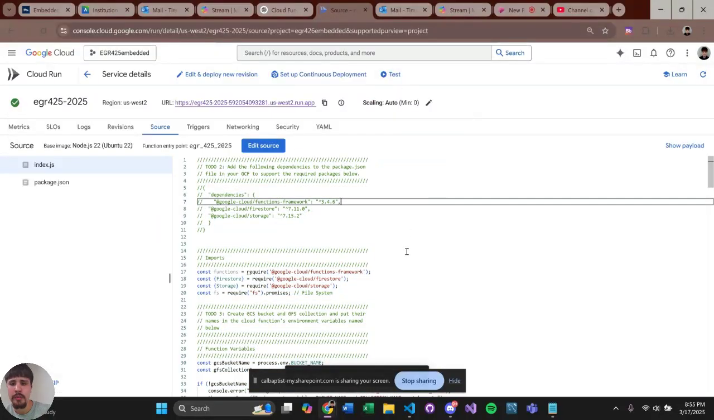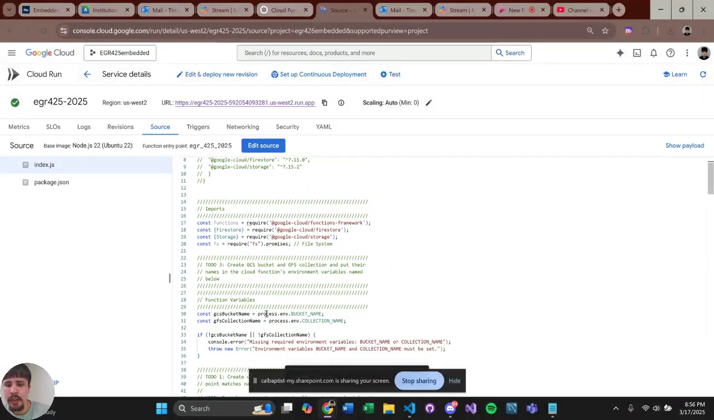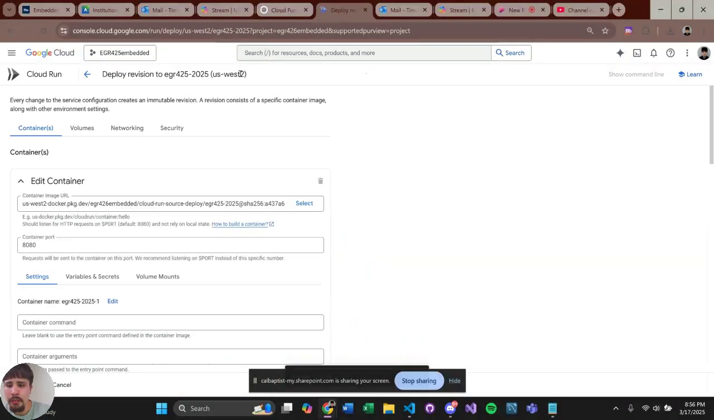All right. Hello. So this is me successfully writing data to the Firestore. To get started, this is my Google Cloud Run function. What we have listed in our index.js is the bucket name and the collection name, which I had to add to the environmental variables up here in the edit and deploy new version.